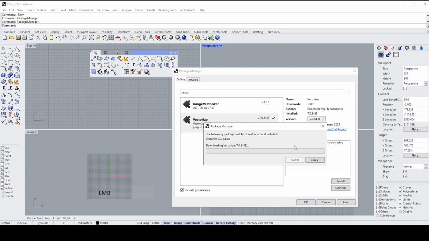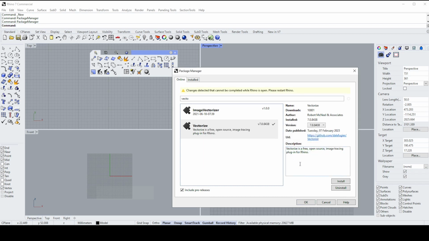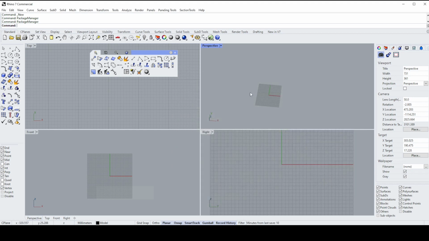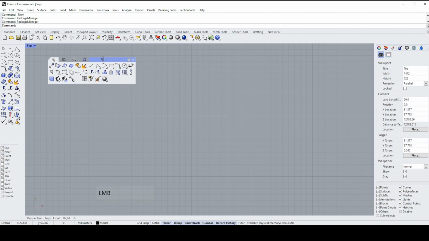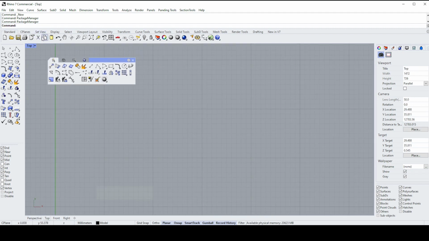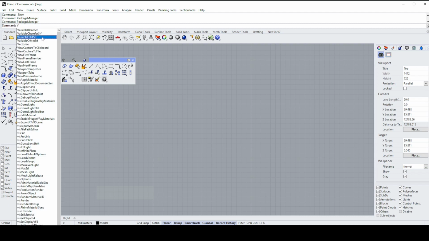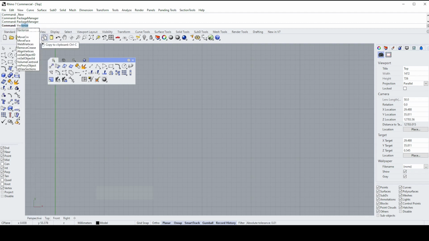But you should get a message saying you need to restart Rhino. It says it detected that this cannot be completed while Rhino is open. Please restart Rhino. So you'll have to restart. I don't need to, as far as I know. I'm going to go to the top view because that's where this works best. And then all you do is type in Vectorize.